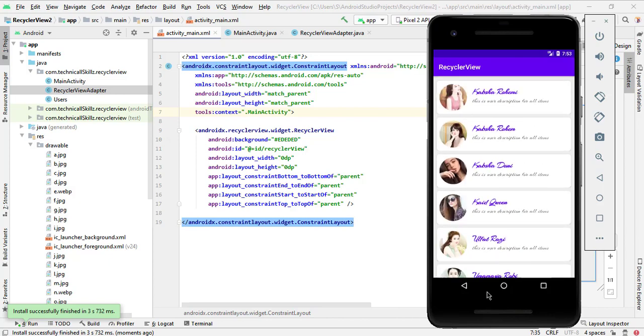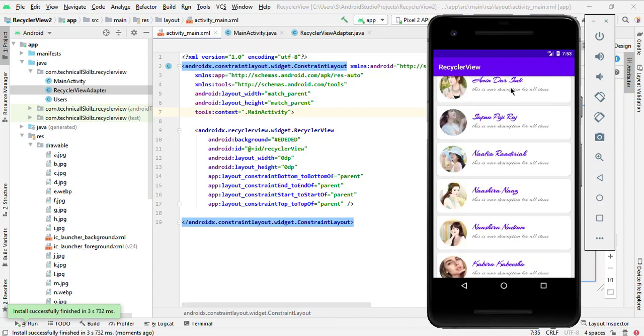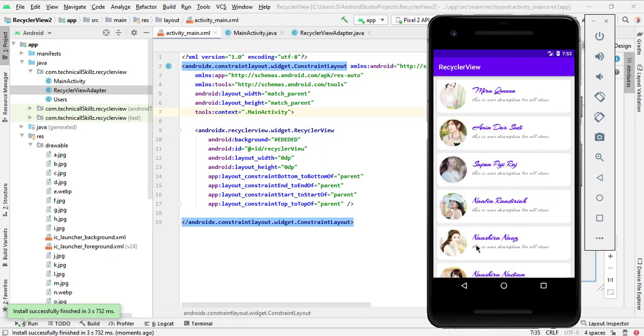In the next video we will add our search view here, and we will perform search on this RecyclerView.